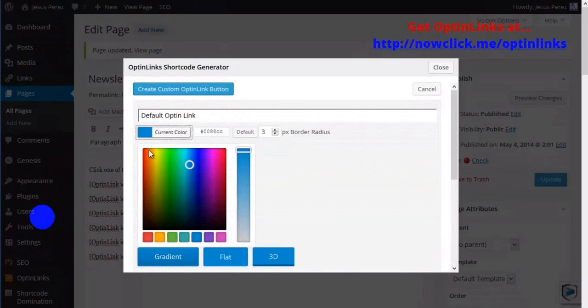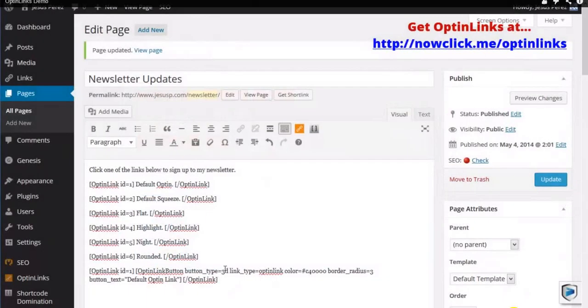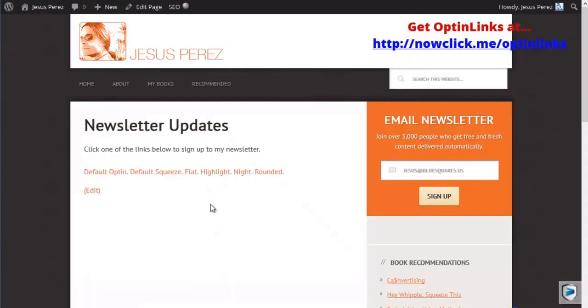I can select the color I want. I want the button to be red. That's okay. I want it to be gradient. You have gradient, you have flat, and you have 3D. I'm gonna go with 3D. Why not? And then I'm gonna go ahead and select the opt-in form from here, and it drops in the code on the bottom. Now when I update this page and I refresh it, I can now see the button here, and that button just drops right in anywhere you want.